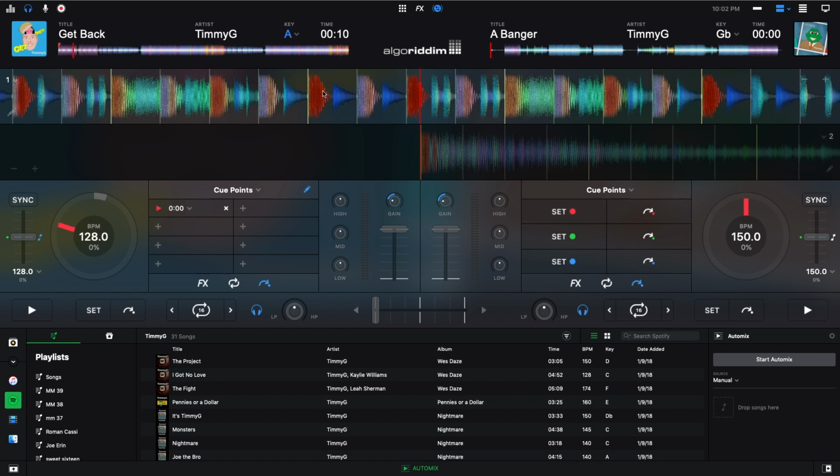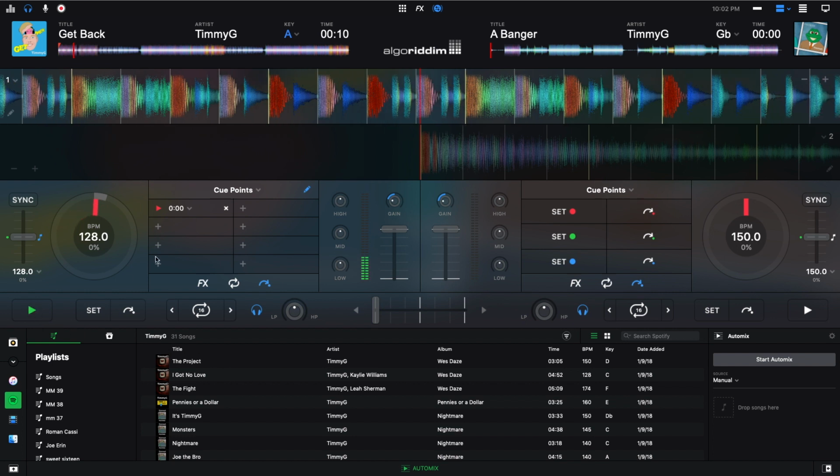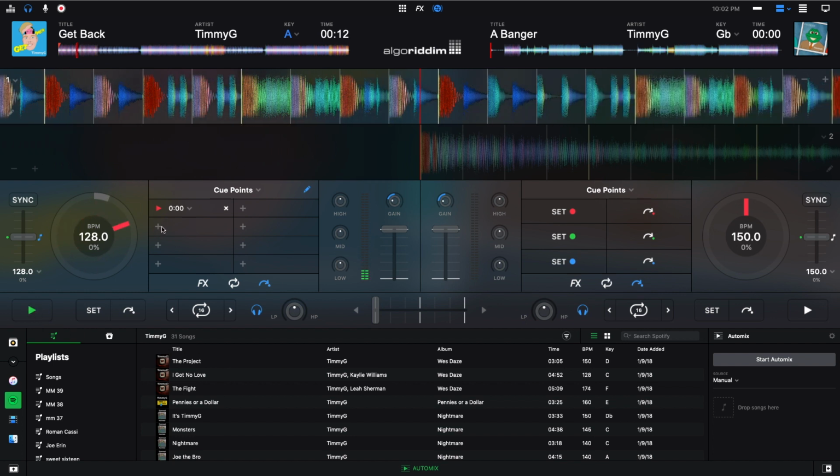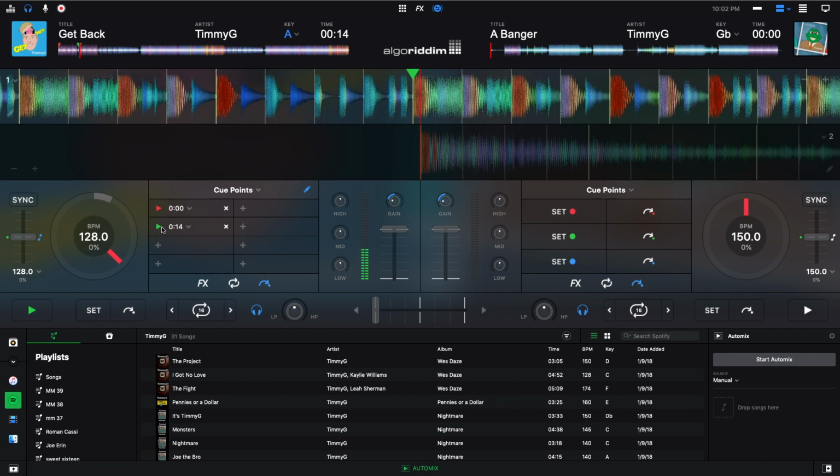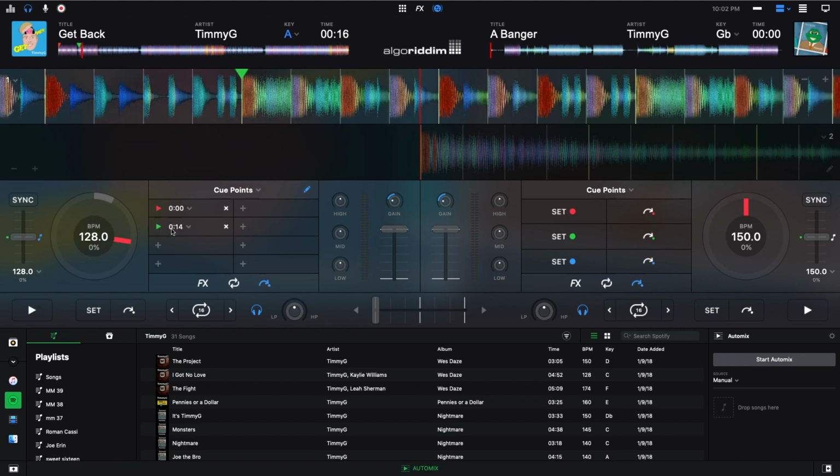And I'm going to do the same thing. I'm going to hit play and then click the button as it's playing just so it quantizes it perfectly. If you don't want it quantized perfectly, you don't have to do this method, but this is just how DJay Pro 2 works. And right now, my second hot cue is right here.